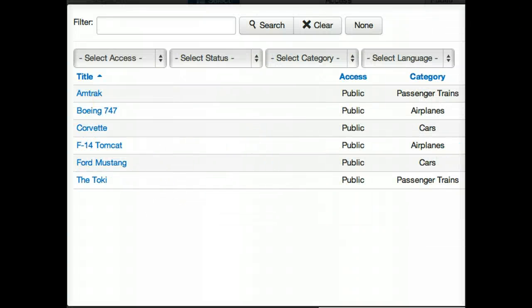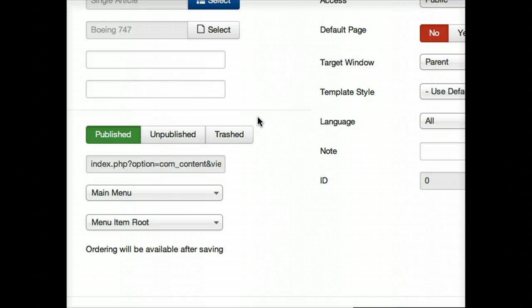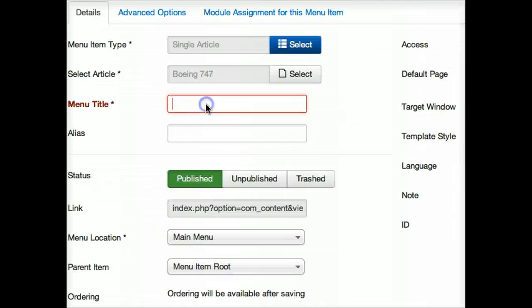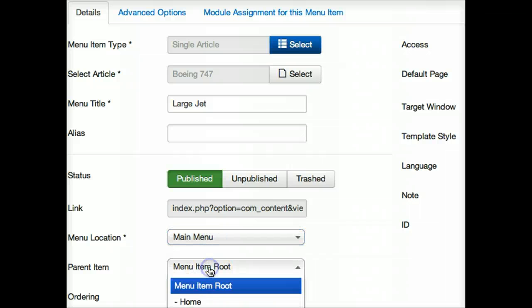And you can see our list of articles here. Let's click the first one, the Boeing 747, the first article we created. And let's call the menu title Large Jet. And here's where it gets interesting. The menu location is under the main menu, but the menu parent item is going to be under Planes.